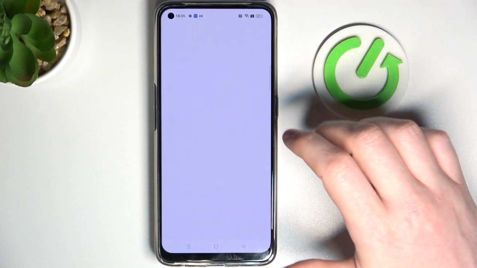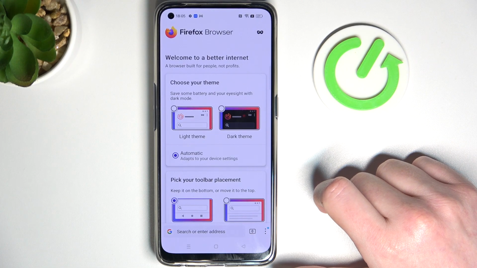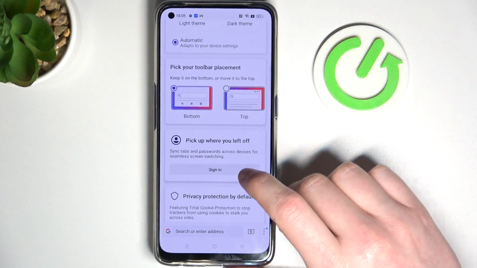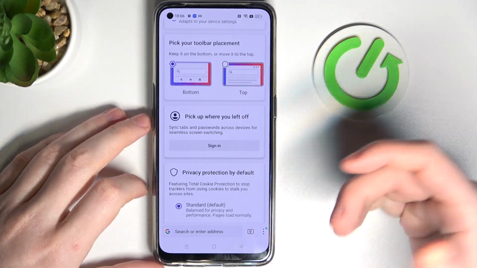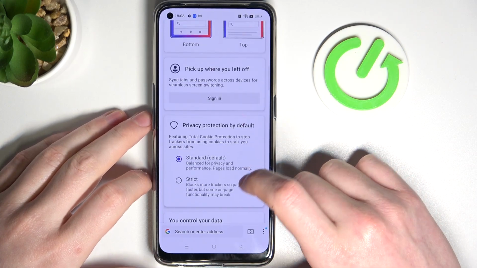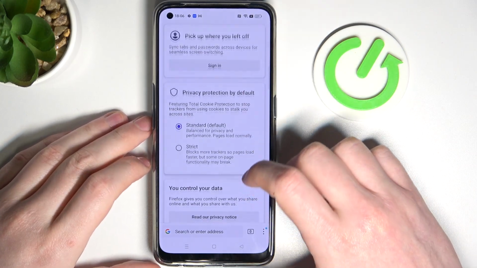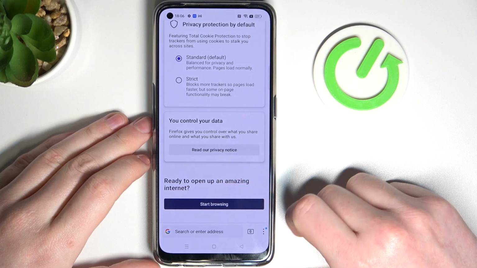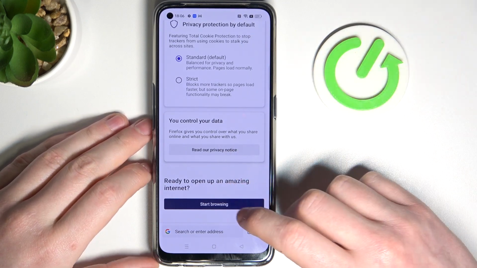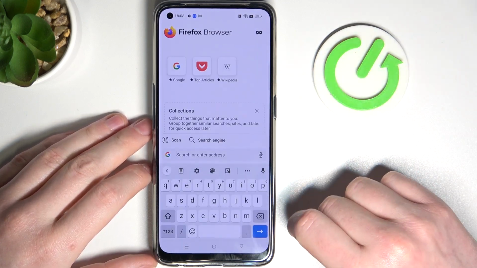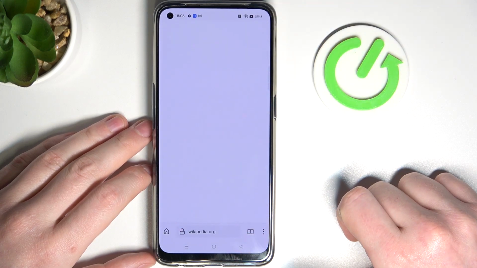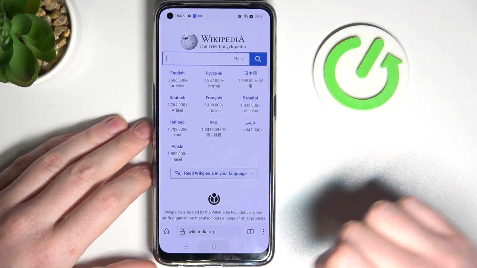When it's ready, you can open and customize your browser with different theme, picking your toolbar placement, signing in to turn on synchronization. Also, you can switch between privacy settings, and here's a privacy notice which you can read. And finally, click on Start Browsing, open any website, and as you can see, it works fine.